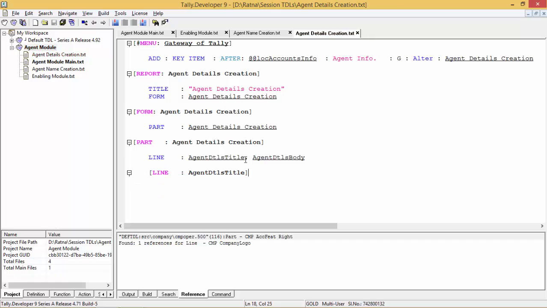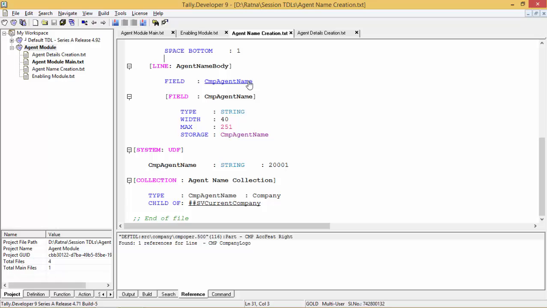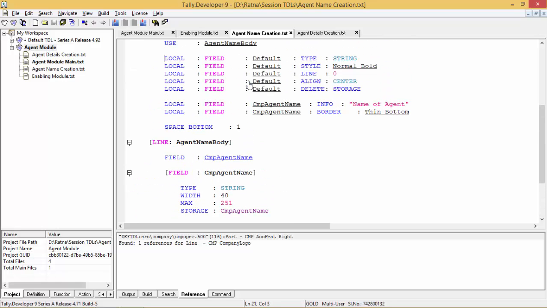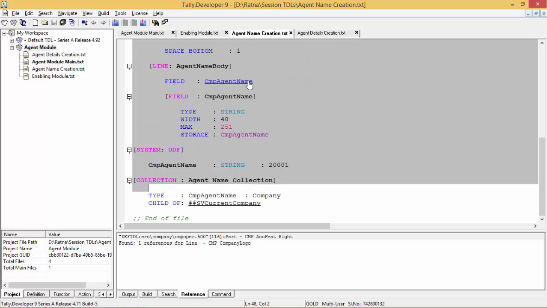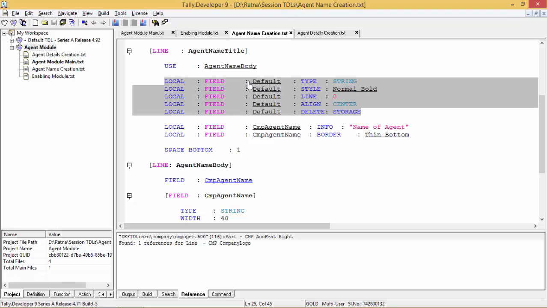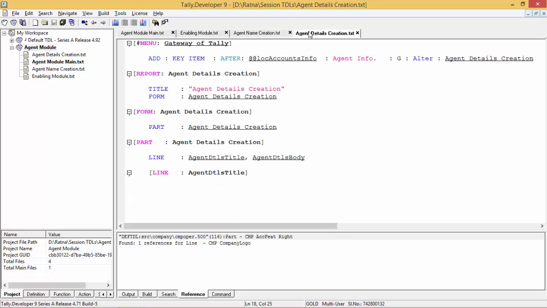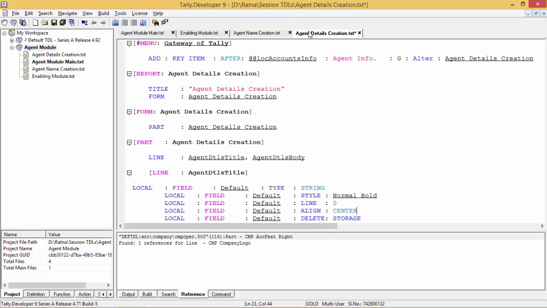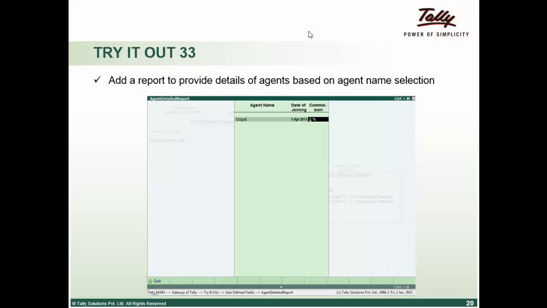As I said, we have some common things available in our templates for the title fields. So we will just copy this template that we have. We have been doing this repeatedly, right? We'll just copy this from the previous one and paste it here. And how many fields do we need? We need one field for agent name, one field for date of joining, and one field for commission. So we need 3 fields.